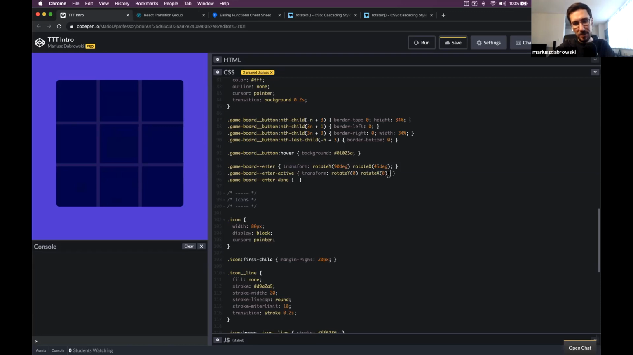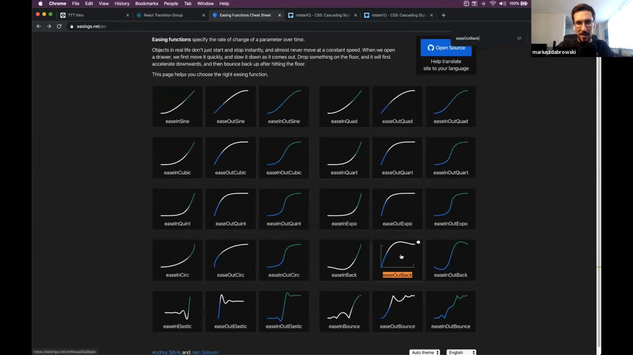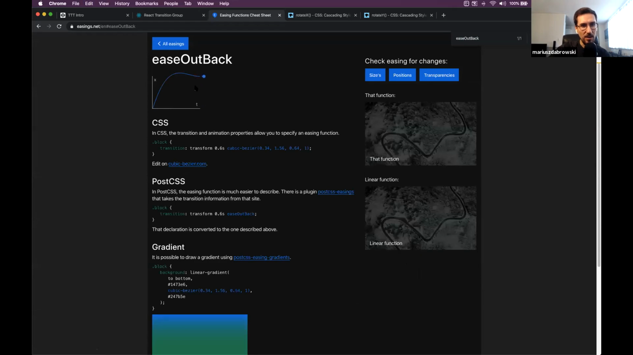And to animate between these two values, again, we're going to have to set a transition that listens to the transform CSS property. We're going to do this over 1 second, and we're going to use the ease-out-back timing function. Let me explain why I chose this one. If you see this animation here, you'll notice that it goes to an endpoint, but it overshoots it a little bit and then comes back.